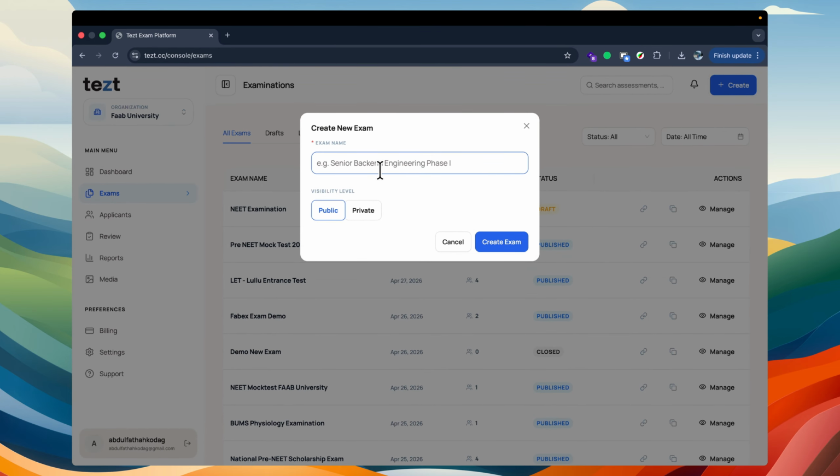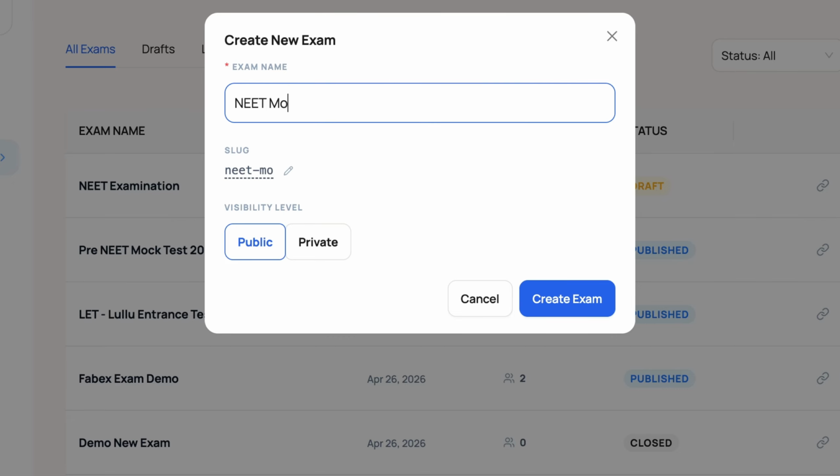Name the examination, like I'm naming it NEET mock test 2026 or something. We have two visibility options: one is public and another is private. If it is private, then you need to add the candidates manually. So the candidates whom you add or invite are the only ones eligible to write the exam. But if it is a public exam, then anybody with the link can register and attend the examination.